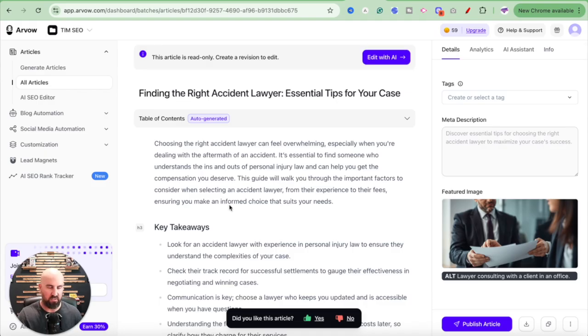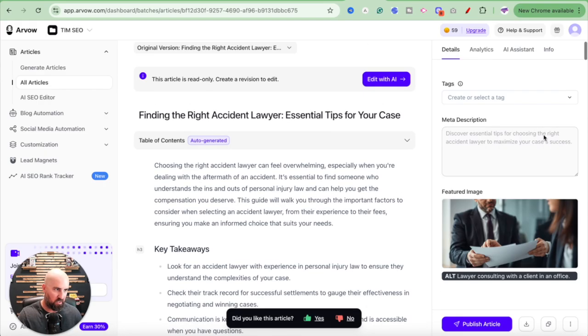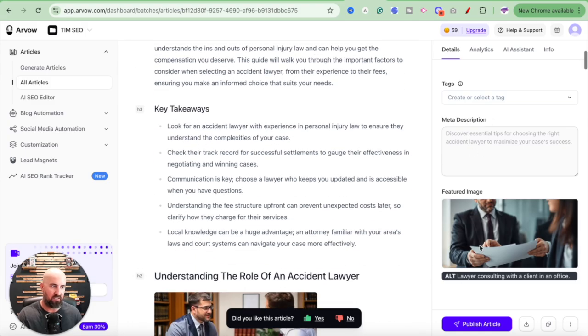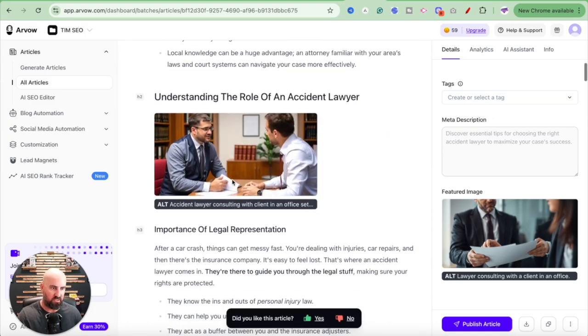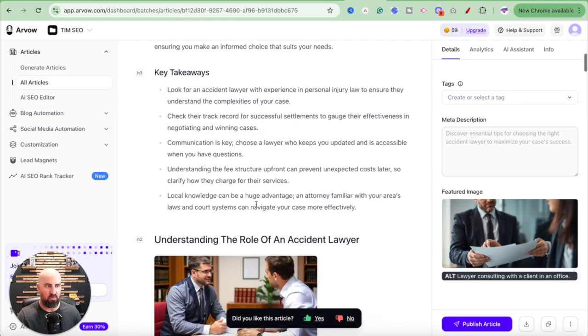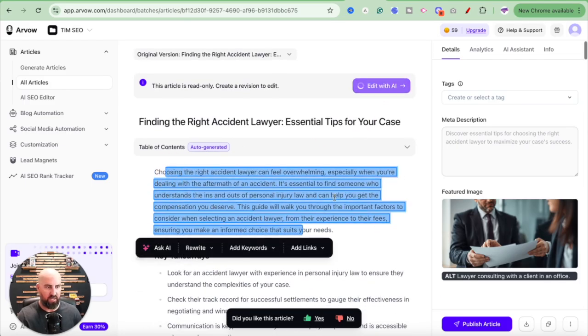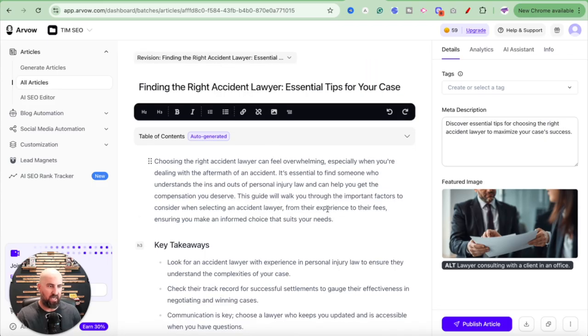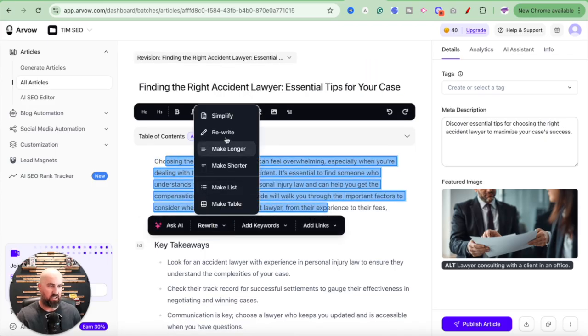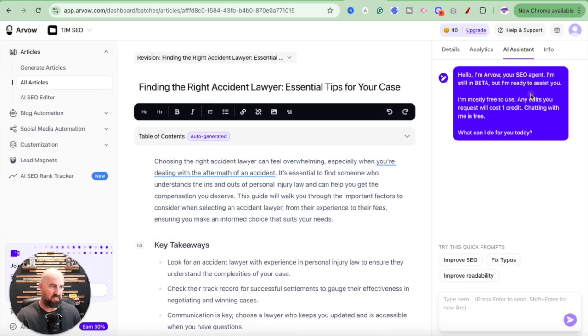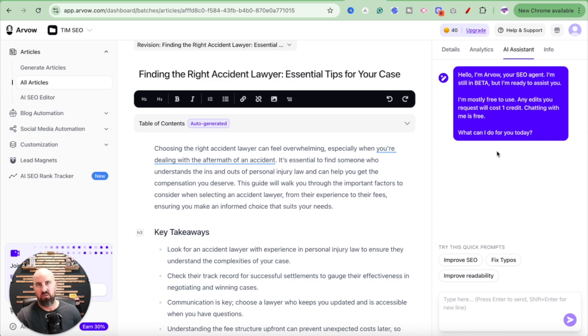Behind the scenes, it adds all these components that otherwise you'd have to do manually, which would take you hours. So they add a meta description, they add alt text, they do a featured image, they add in other images here. And you can edit any part of this if you want. You can highlight it and you can do edit with AI, and you can ask AI to rewrite it, make it shorter, make it longer. You also have AI assistant here, which you can use to basically tell it, like, make the article funny, include these keywords inside the article.